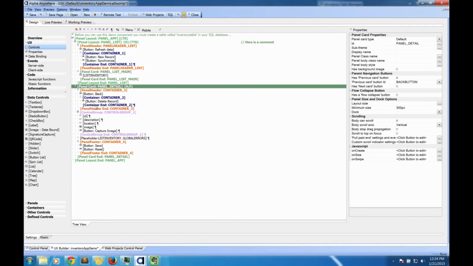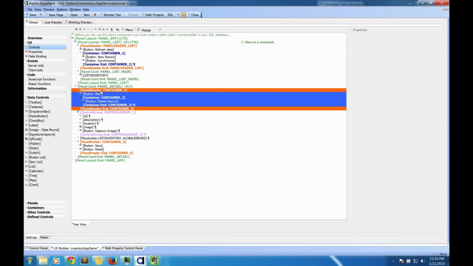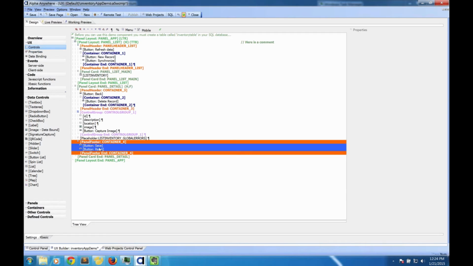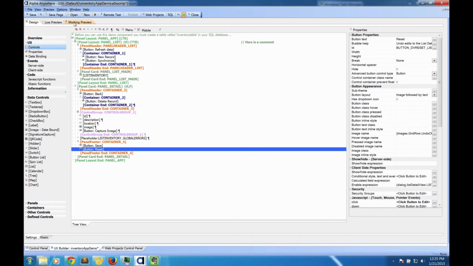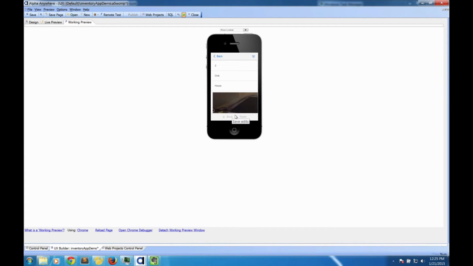So let me go back into the design. I'm on panel card number 2, which is the detail, and you'll notice I have a panel header, and on there we have our back button and our delete record. This gray area up top, the panel header, is very powerful because it will always be at the top. You can then put what you want below it, but that will always be at the top. Similarly, we have a panel footer at the bottom of this panel card that has your save and reset buttons. If I go back into my working preview, we have our panel header up top and our panel footer down below, and our content in the middle.